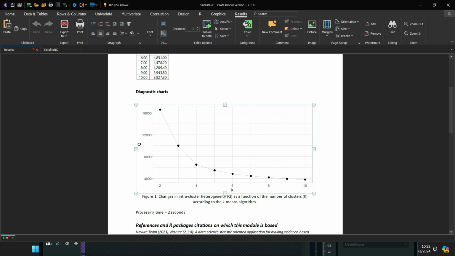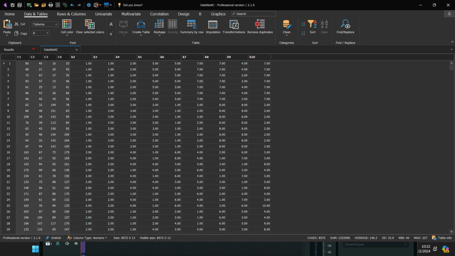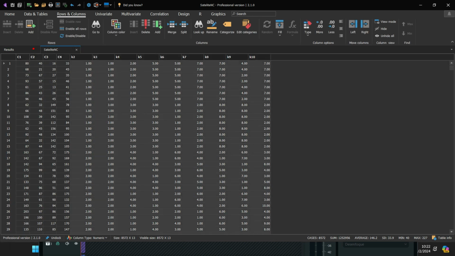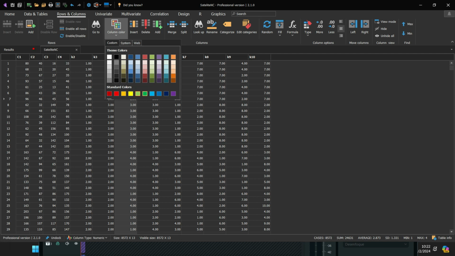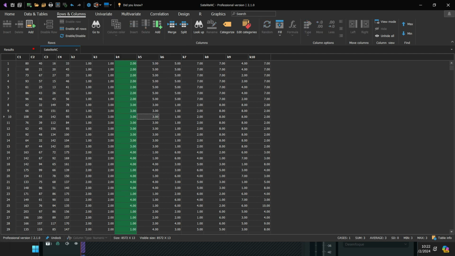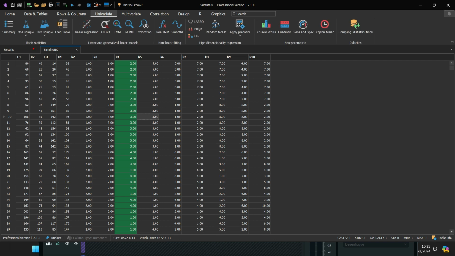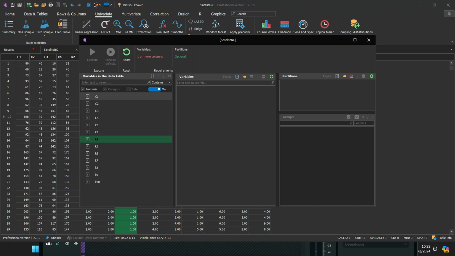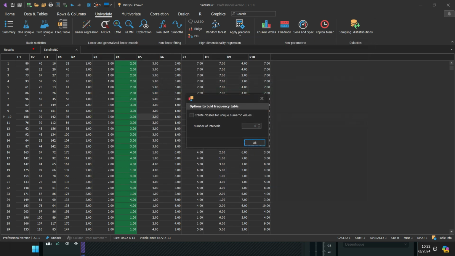If we go back to the data table, we will see that several new columns have been added, named K2 through K10. The one we are interested in is K4, since we have decided that there are 4 natural groups in the data. We can quickly visualize how many data points the groups we found contain by clicking the Frequency Table button on the Univariate tab, selecting K4 as the variable we want to tabulate, clicking the blue play arrow, checking Create Classes for unique numerical values, and clicking the OK button.